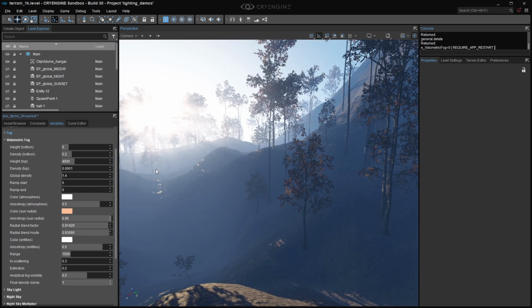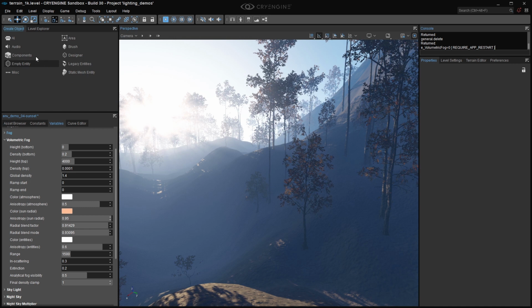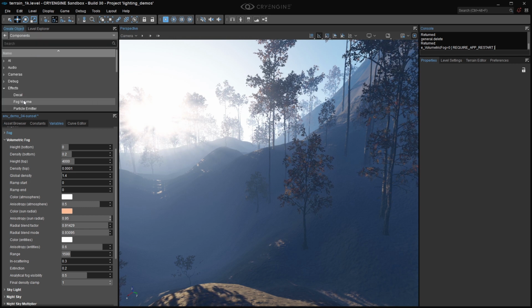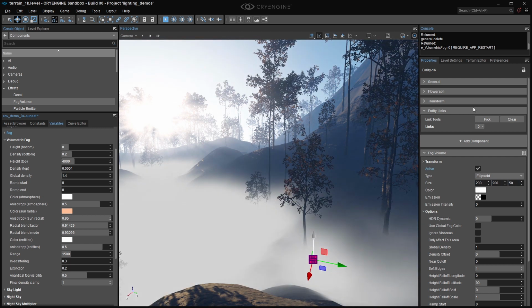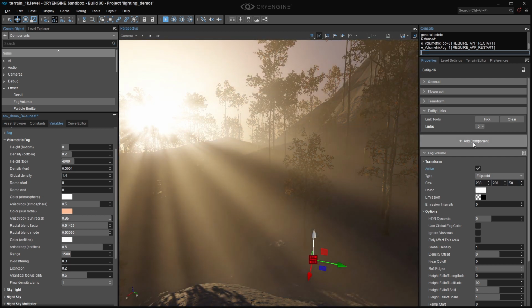It also allows you to use local volumetric fog volumes, which you'll find here in the Create Object tool under Components, Effects. Now there's nothing to stop you from placing fog volumes in your level, but unless you enable volumetric fog at the console, they are not going to look right at all.